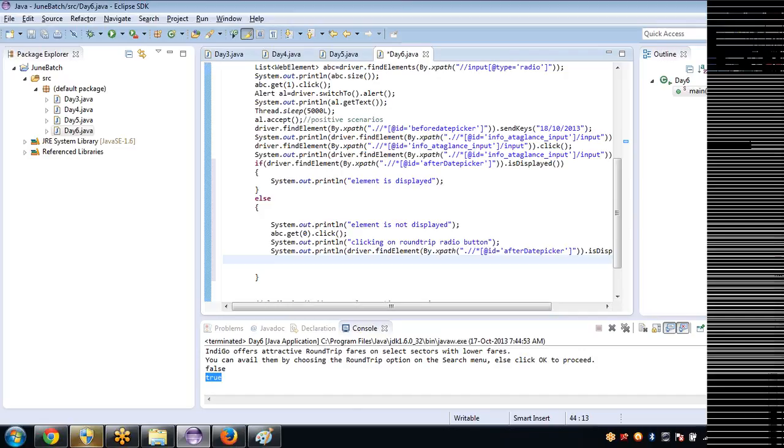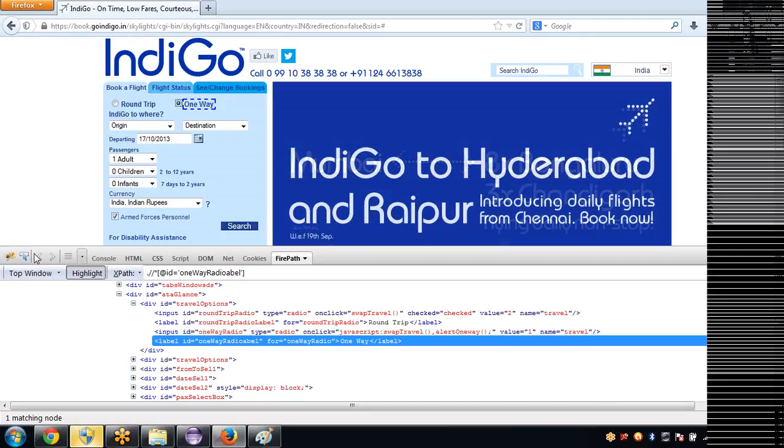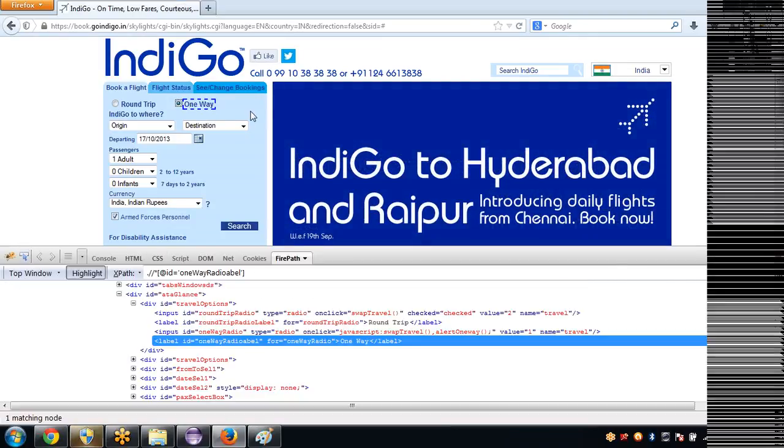Now we will do it. Checkpoint. I'll keep the checkpoint of this. I want to know whether this one way is present here or not.